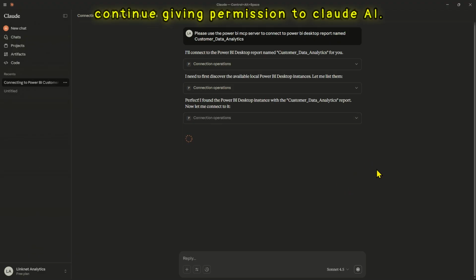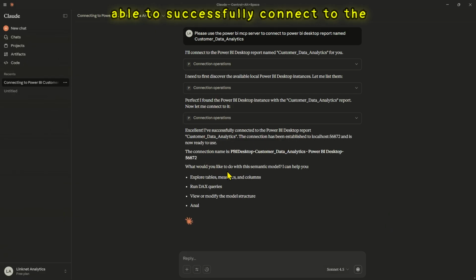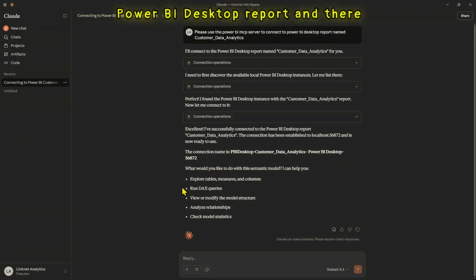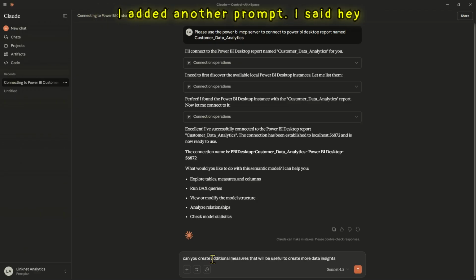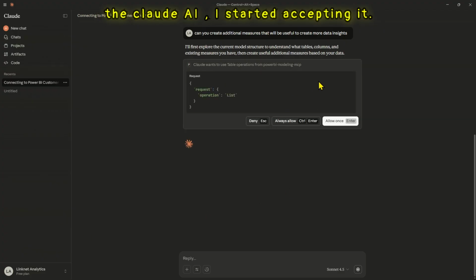Once I continue giving permission to Claude AI, finally it says that it is able to successfully connect to the Power BI desktop report. There are various suggestions, so we could follow those suggestions, or in my case, I added another prompt. I said, hey, can you create additional measures that will be useful to create more data insights? Once I submitted this request, I saw more information from Claude, and I started accepting it.